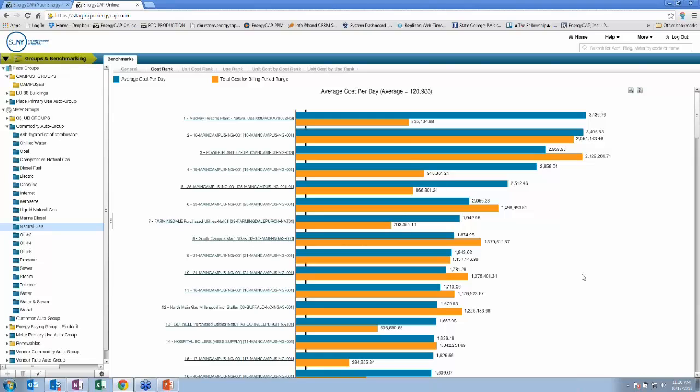And as you might expect, when you look at the cost rank, remember this is going to be the average cost per day as the blue bar, and then the orange bar is your total cost for that billing period range. So this is going to identify which meters are using the most natural gas. As you might expect, your central heating plants and your campuses that only have one natural gas meter are typically going to be pretty high in these areas.